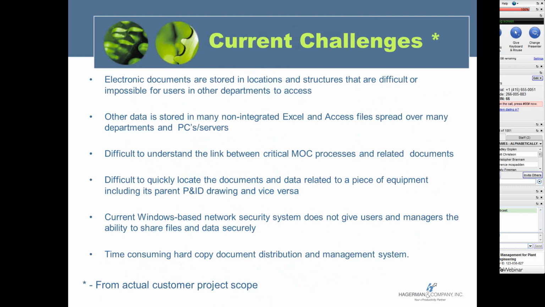for you as well. Some of their challenges: their electronic documents are stored in locations and servers and folder structures that are difficult or impossible for users in other departments to access. So sharing of information is difficult. If a person in one department needs to look at something, they have to go to a person in another department to help them find it, which is just very inefficient.